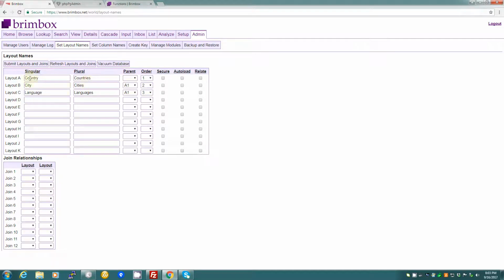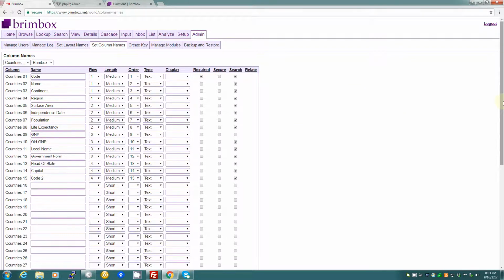And that's where you set up your layouts, and then you set up the columns here. And you don't create tables in Brimbox. Brimbox stores all the data in one table. You just have to figure out how to query it. And it is relational. It uses self-joins and subqueries to query the data.